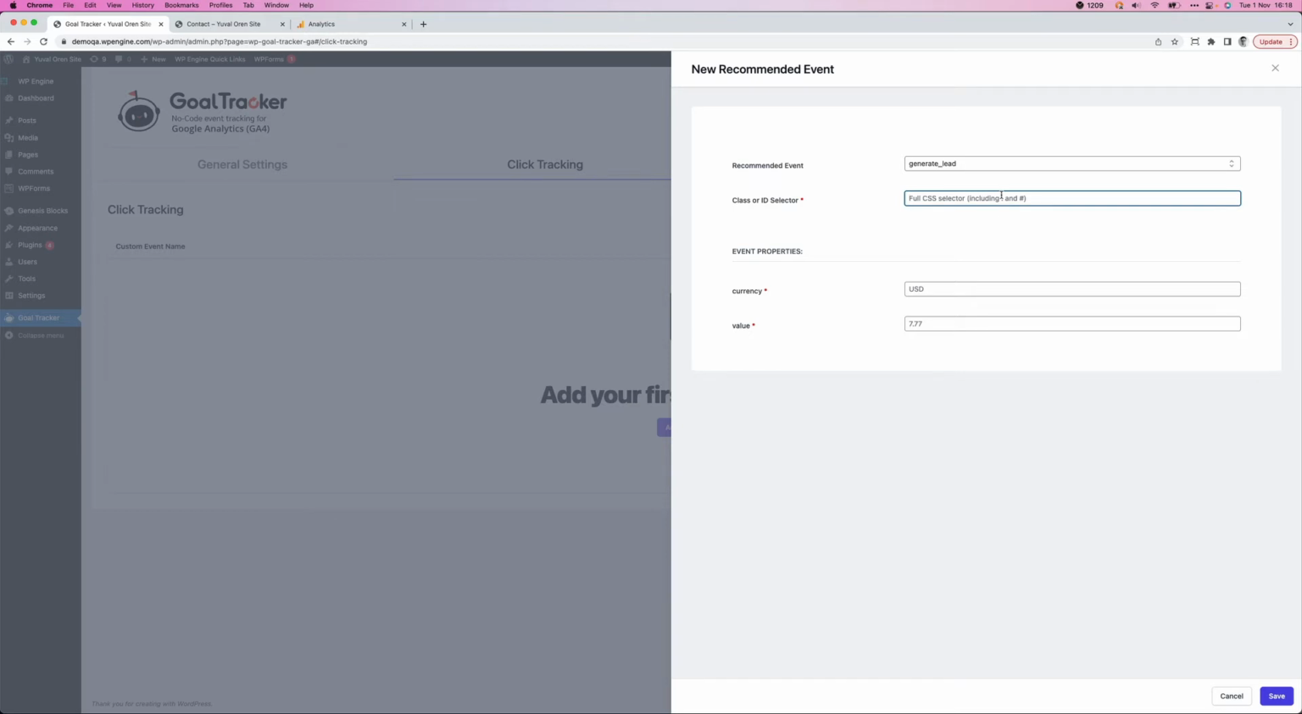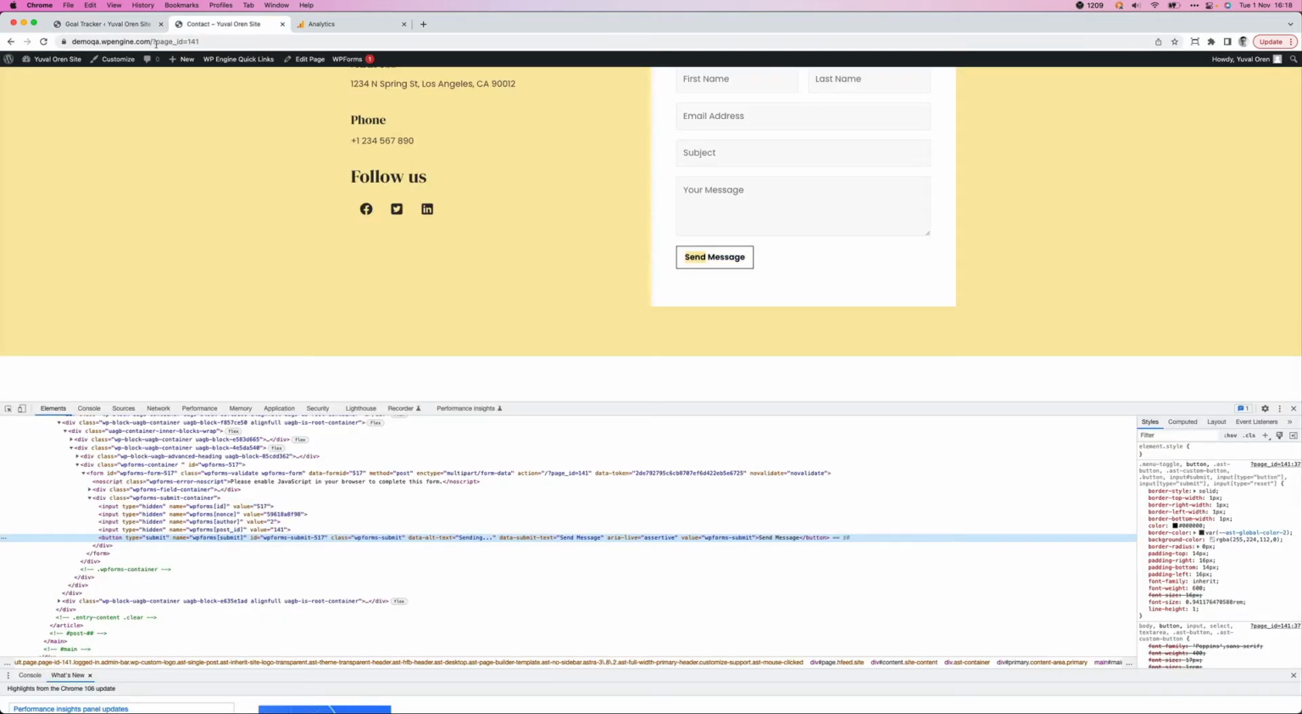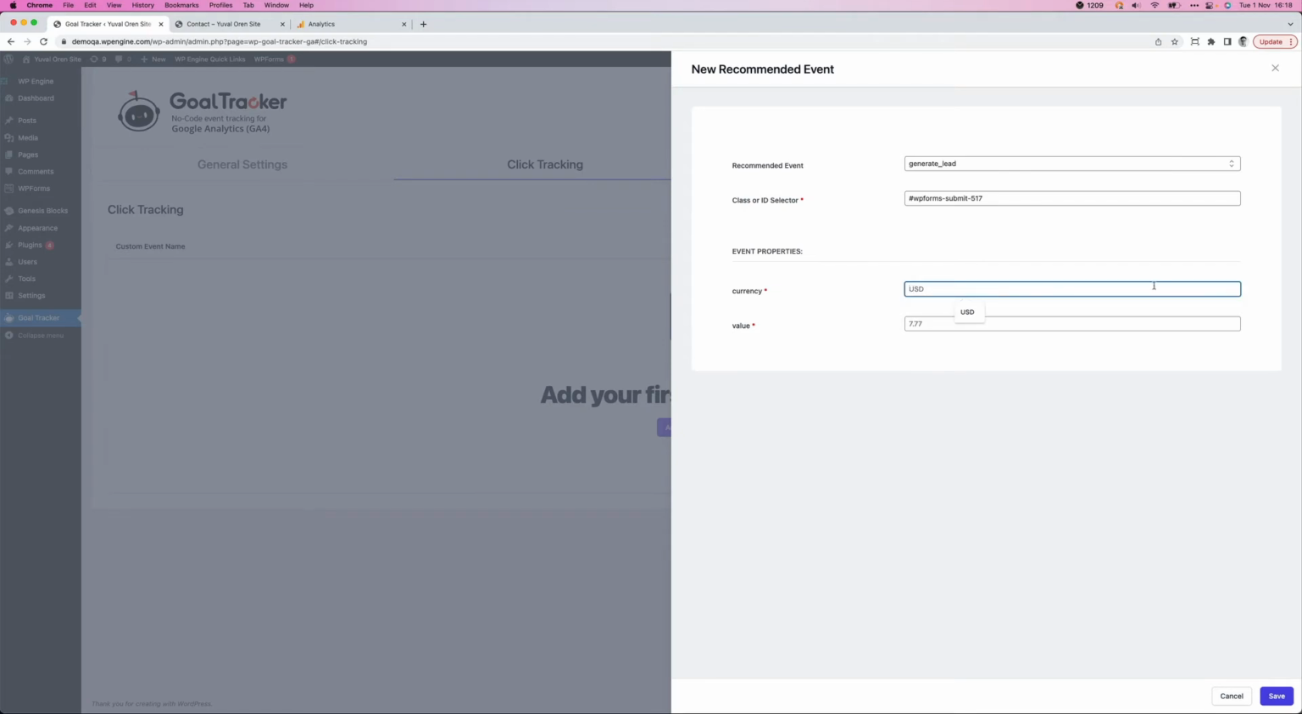So let's use that. Remember the ID that I grabbed? So let's use it here. You can see that we use CSS selectors. So because this is an ID, I will add the hashtag and then wpforms-submit-517. This is the identifier for our actual button here. And then in terms of preset event properties that Google offers, we have the currency and the value. So for currency, let's go with USD, and then let's say that each lead is actually worth $99 here. So let's click save.